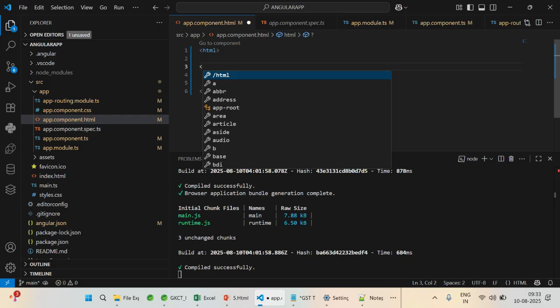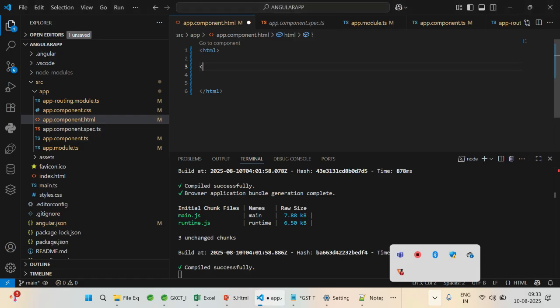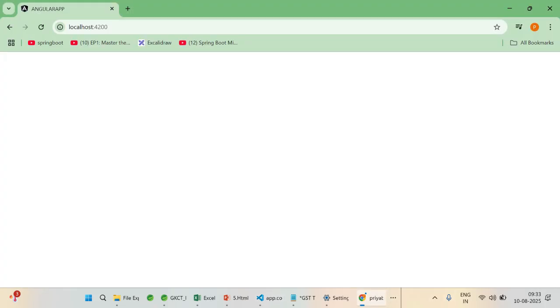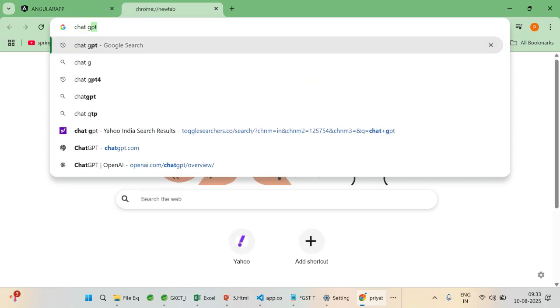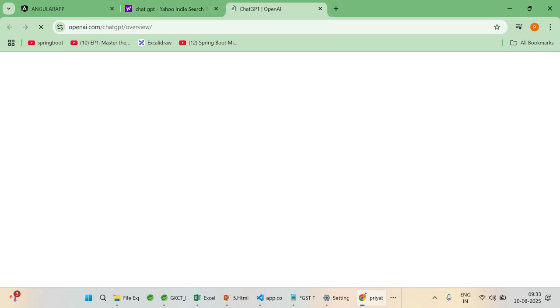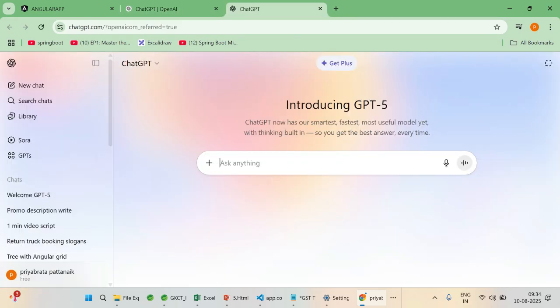Before that, I want to show you how you can write the code by using ChatGPT, because nowadays ChatGPT helps a lot, and you can write your own code using it. You can write, learn, and ask questions, many things using ChatGPT. So let's go to the browser and open ChatGPT, because we are learning smart coding in this whole session. Now this is the home page of ChatGPT. You can ask anything.